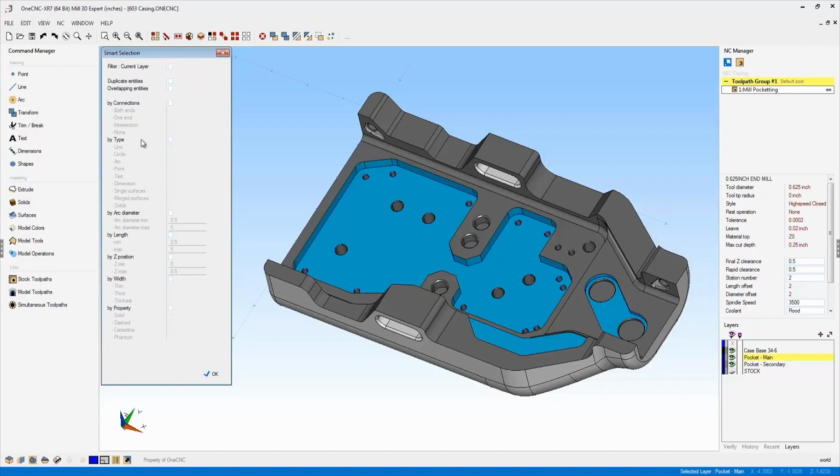So for example, if I activate by type, if I were to click on the circle option, all the circles get selected. I can uncheck that and select arc, and only the arcs are selected. Very, very nice new enhancement and feature provided by XR7. This is really a fantastic new feature, and it's called Smart Selection.